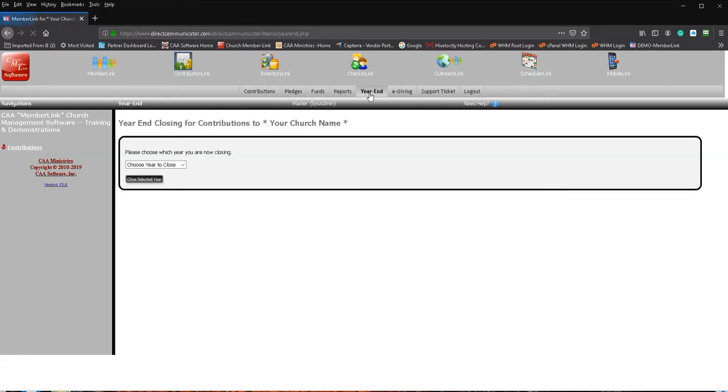Let's talk about the year end. When it comes to the year end, you'll have a drop down. Yes, the two are closed, but if they're not closed, once you do close a year, it locks it, and no contribution can be edited or modified that's in the system for that year. That allows you to stay in compliance with the IRS and when you're printing out your end of the year tax reports. I wanted to show you that real quick.